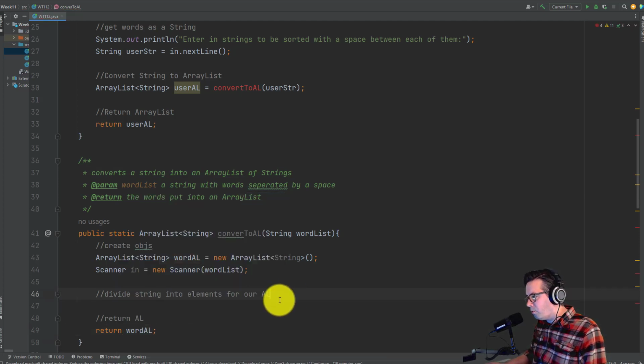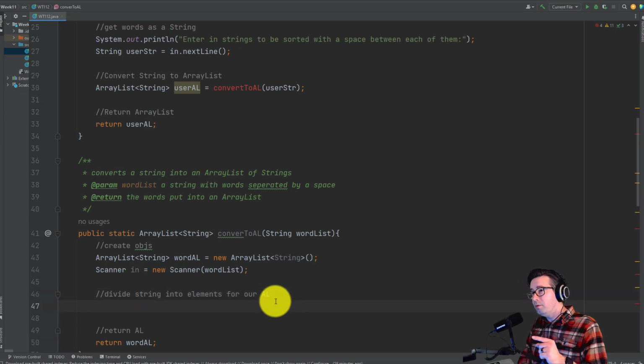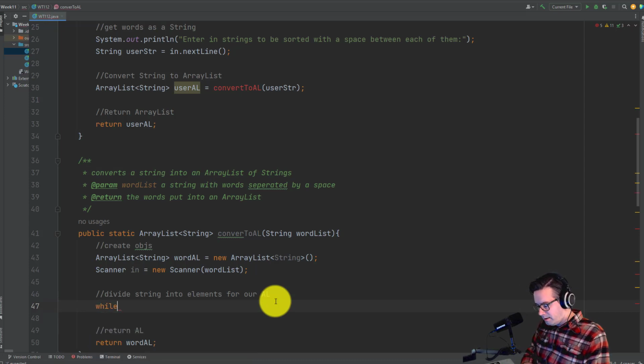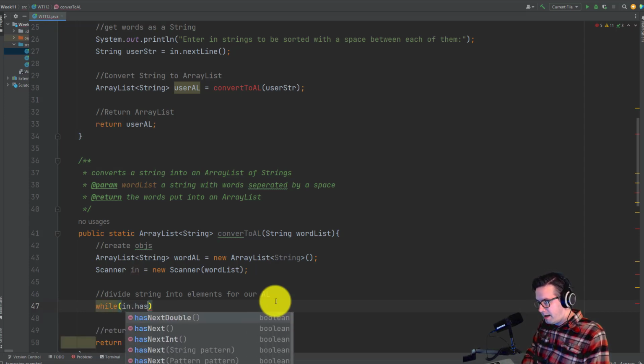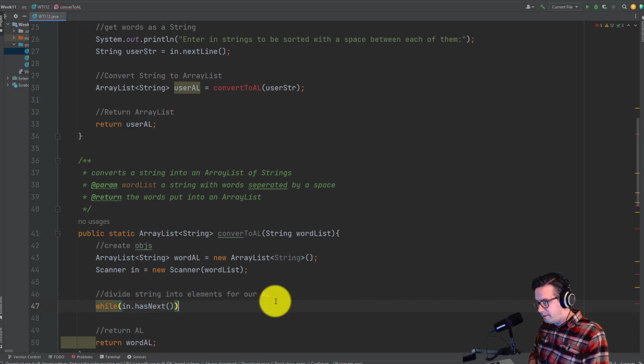All right, and so the way that we're going to do this is we don't know how many words are in this string, right? We just want it to keep going until it runs out. So if you remember, keep scanning for ints until it runs out of ints or something else is entered. Remember that was hasNextInt. Well, in this case, if we're just keep scanning while there's something, it's just going to be hasNext. So let's just do that. So while in dot hasNext, there we go.